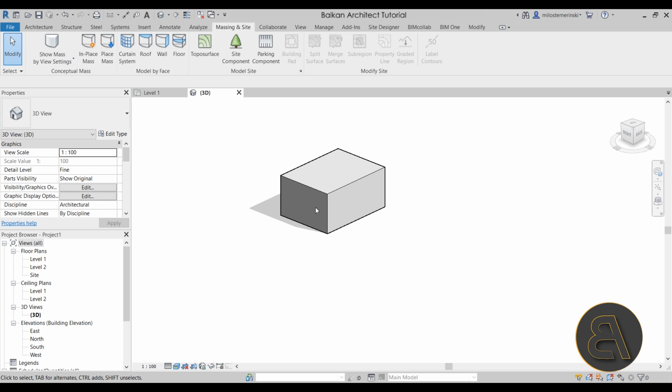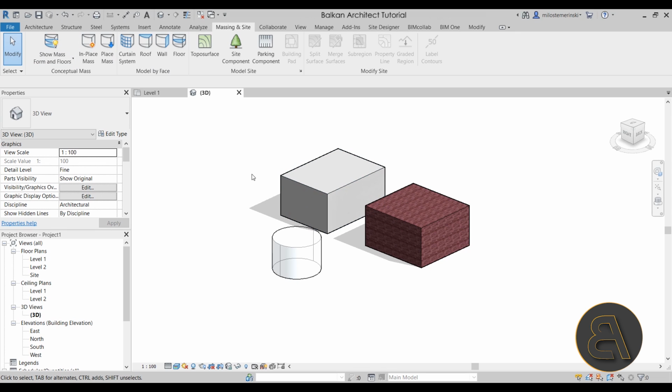So as you can see, the category will control the way that the visibility will behave. Okay, now we're going to be just turning back the show mass on, and let's now examine some of the behavior that's similar between in-place components and in-place massing.